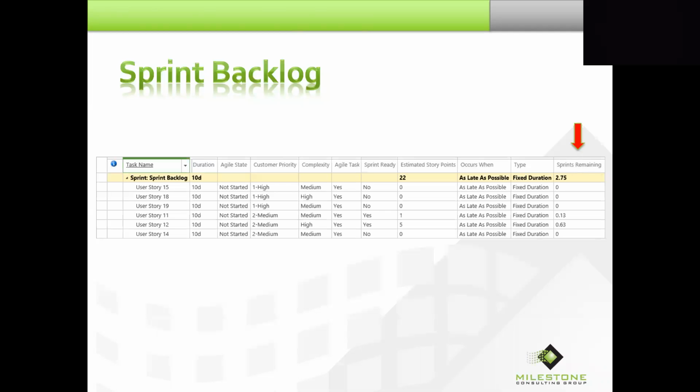If I need to remove a story from an existing sprint, well, that's easy. Just undo everything we did. Take it out of the sprint, put it in the backlog. Maybe reset the occurs when, because maybe you would set a date to it. Very easy.